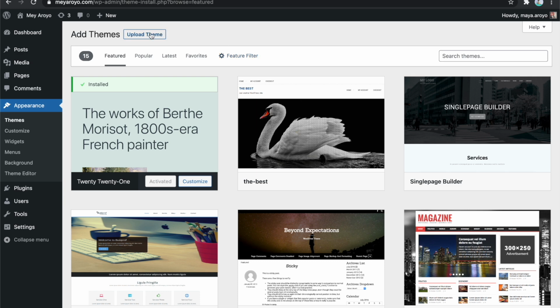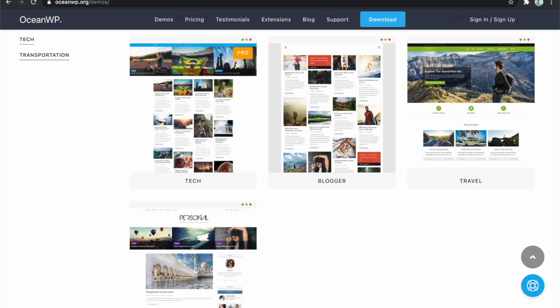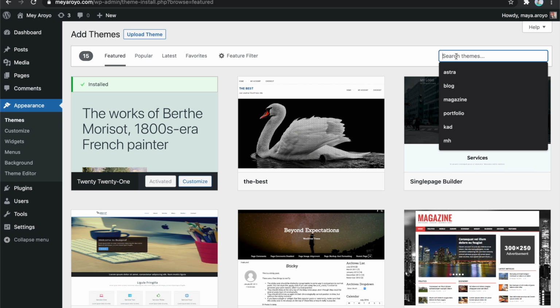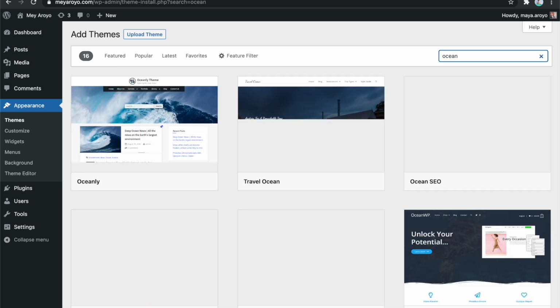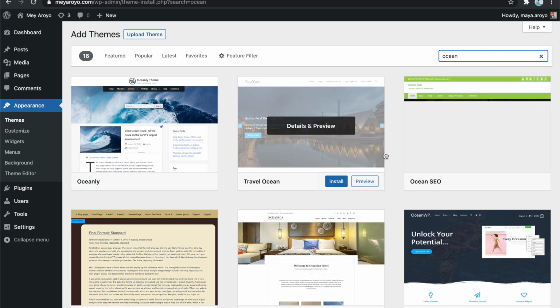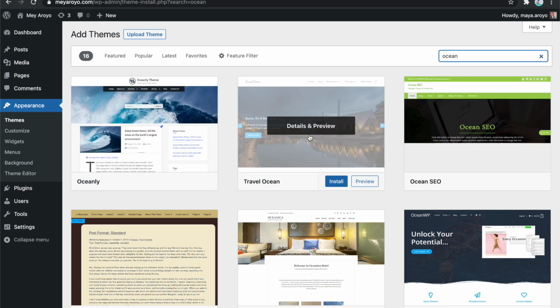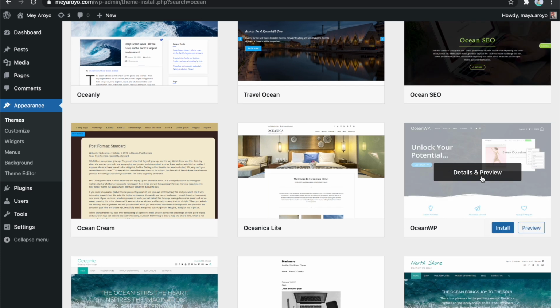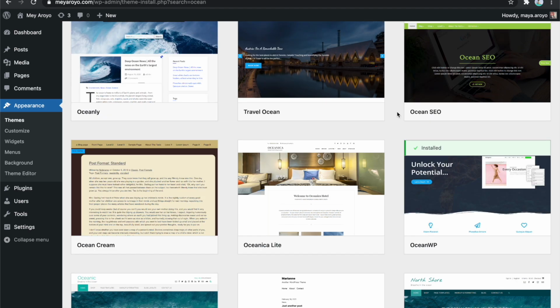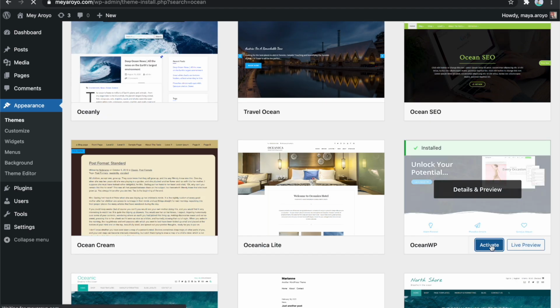And when we go here, we go to upload theme. So you can download Ocean theme from here, or you could just search for it because it's probably going to be available on WordPress itself. You can see we have Oceanly, Travel Ocean, Ocean SEO, none of those, just Ocean WP, and click on install. And now that our theme was installed, we're just going to activate it.